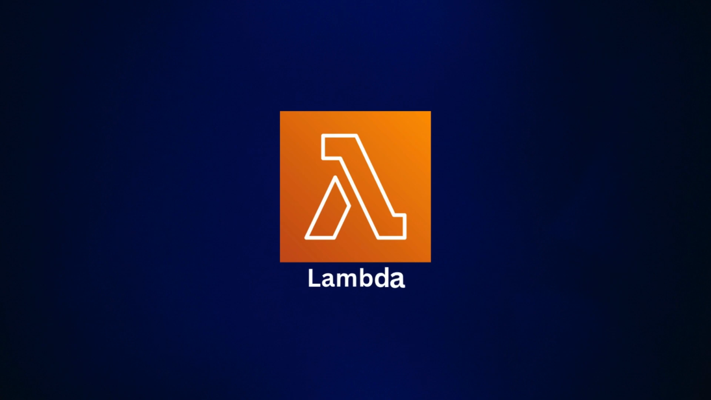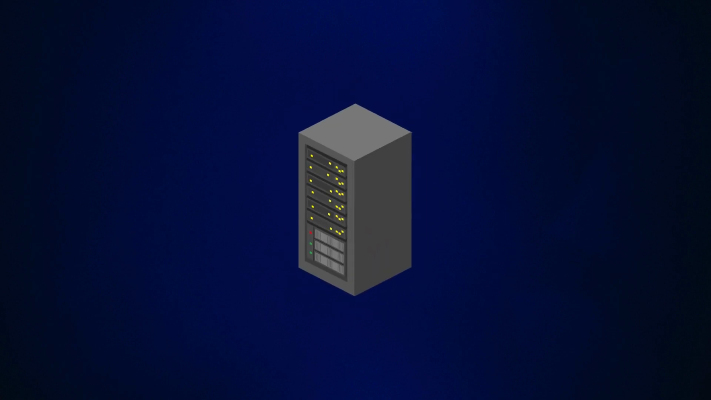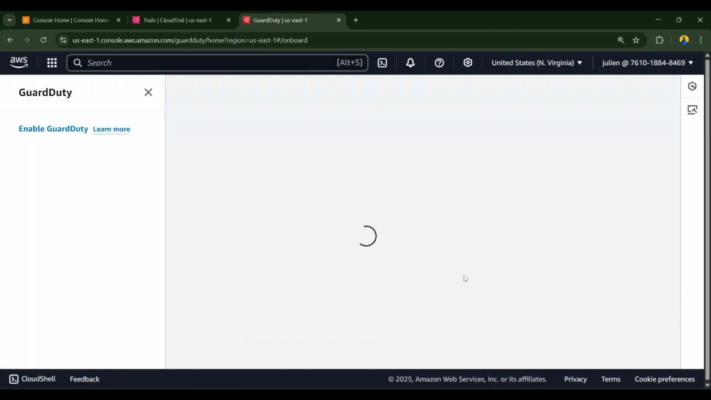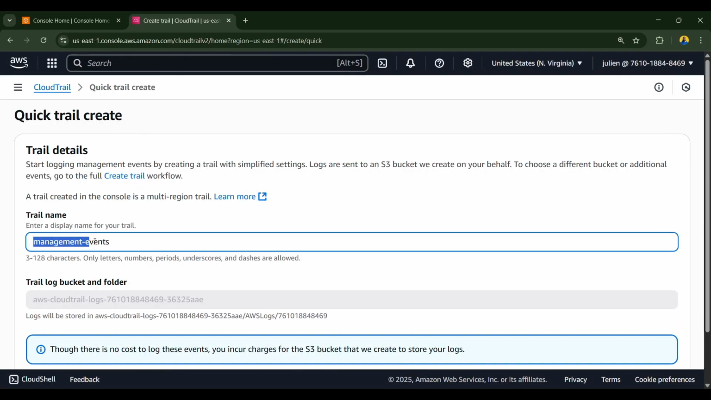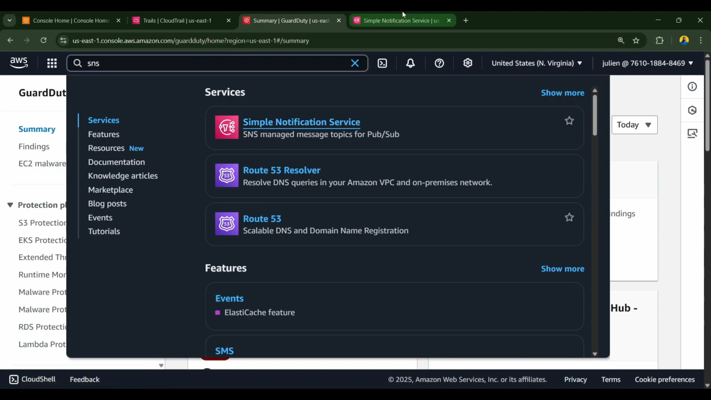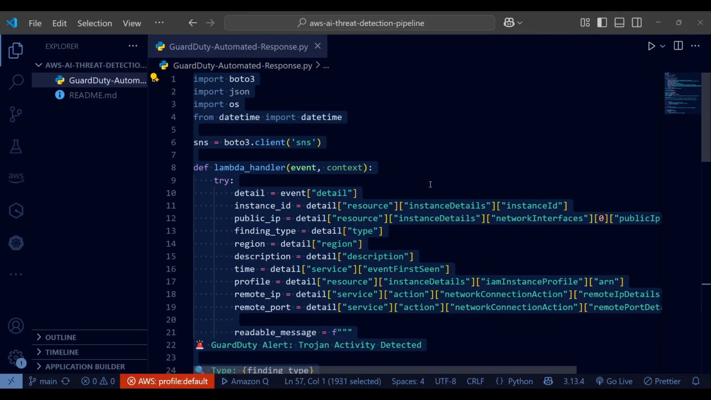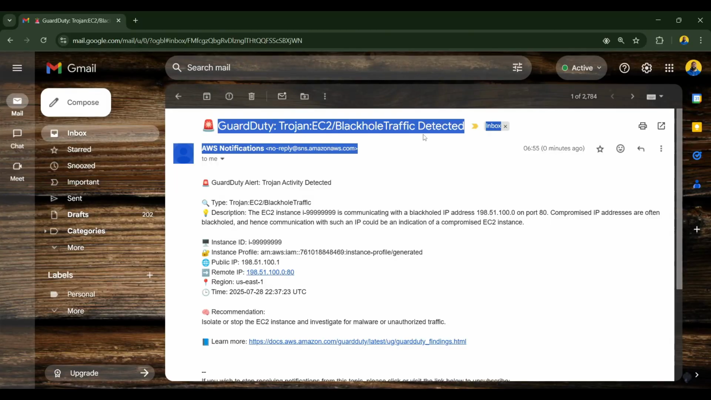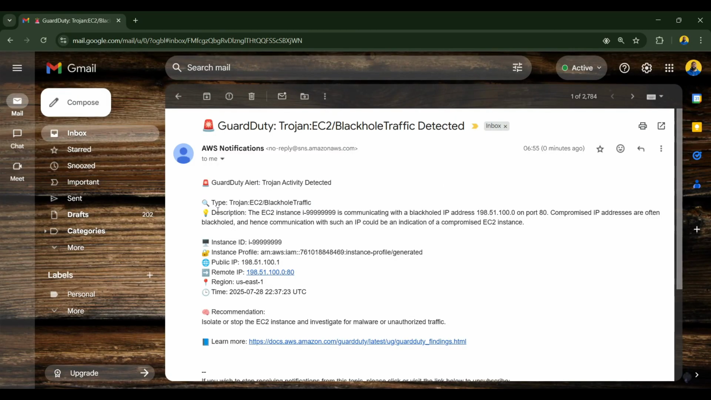At the same time, a Lambda function is ready. It can stop that server or lock it down with just one click. So today, I'll walk you through building this powerful automatic threat detection and response system step by step. So whether you are a cloud DevOps engineer or learning cybersecurity, this project is awesome for your portfolio. Alright, let's get into it.